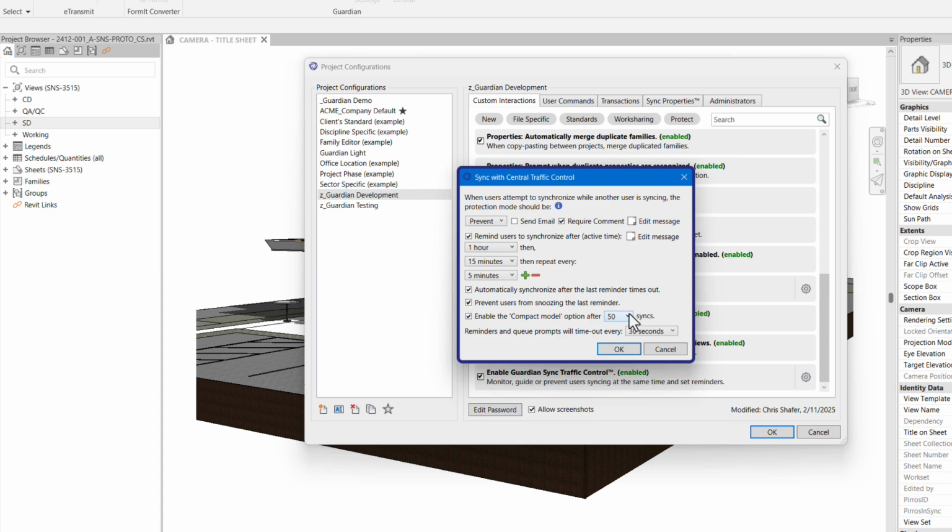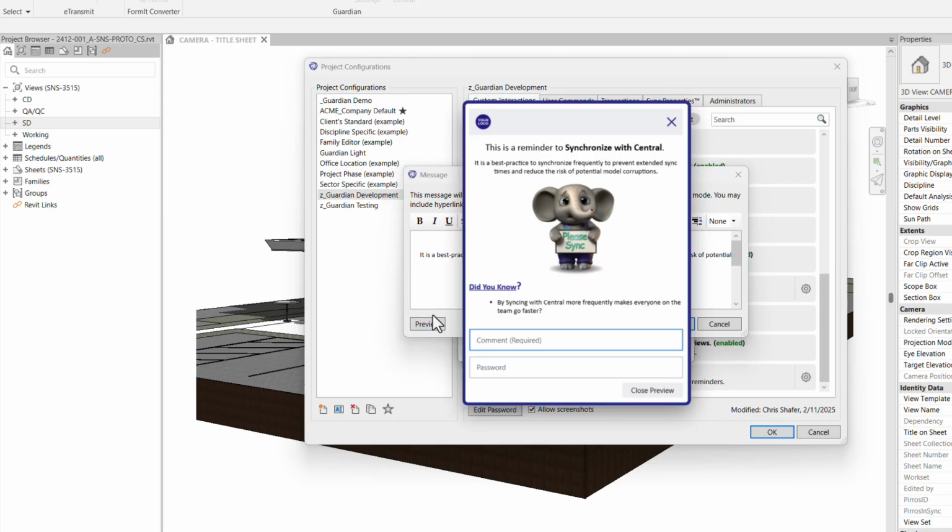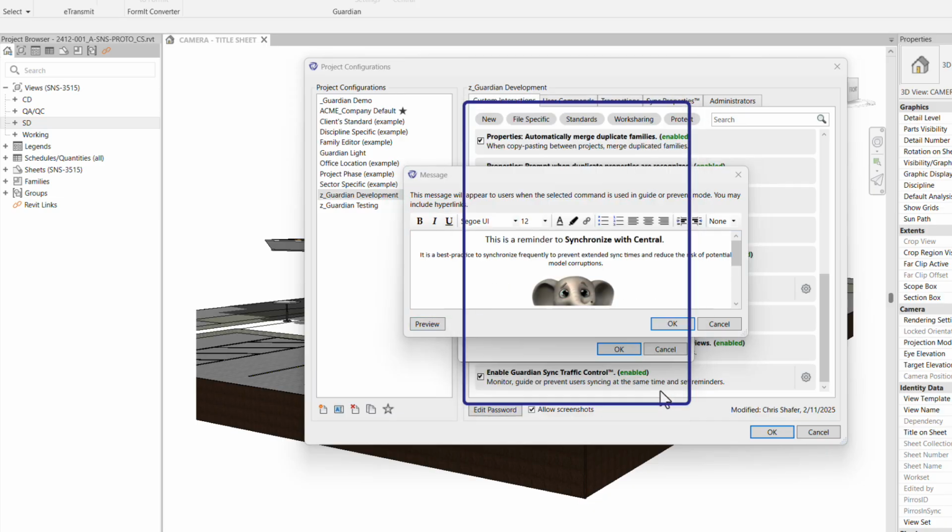The Enable the Compact Model option will automatically turn on the Compact Model option for when every one of 50 syncs are performed within the given model, regardless of the user whose turn it is to sync. The last option is the ability to set how long the reminder and queue prompts will stay active before timing out. For the Sync with Central reminders, a customized command message can be created to remind the end users to sync regularly.